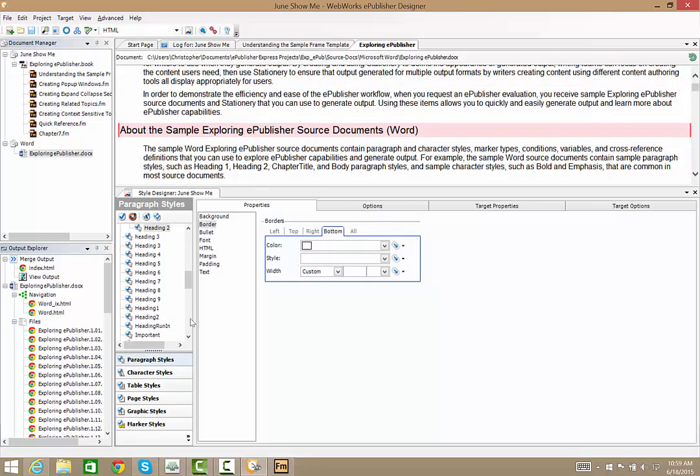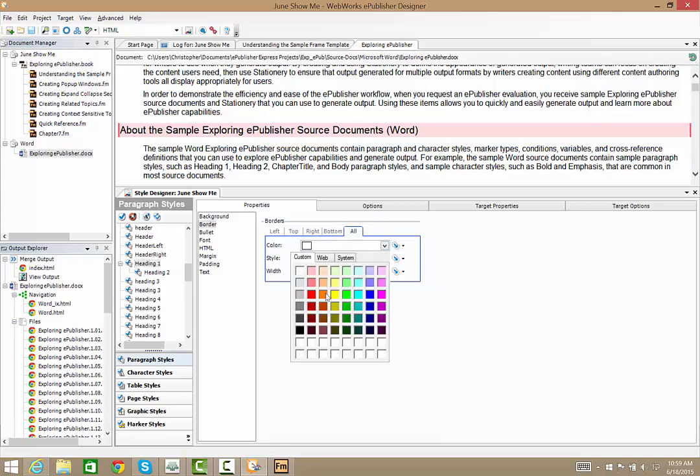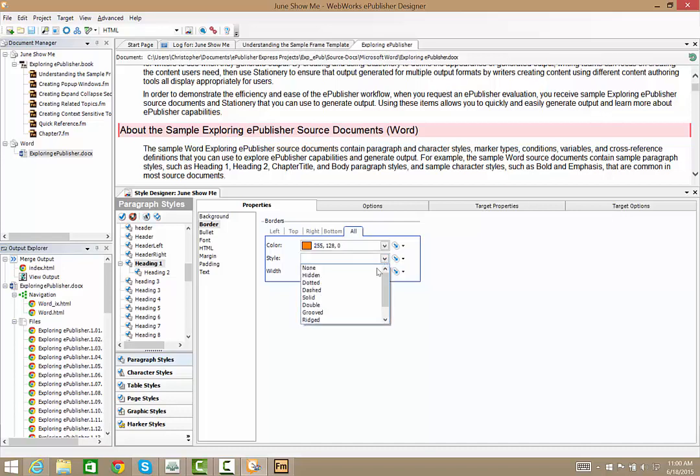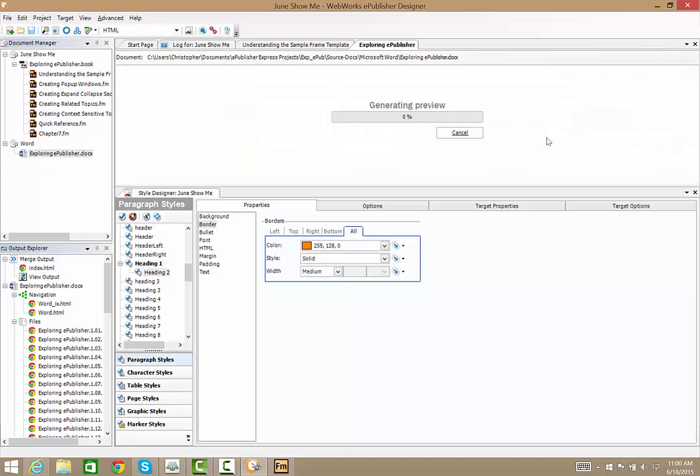Now this is a heading 1 and heading 2. So what I'm going to do here is go up to my heading 1, and we're just going to put an orange border all the way around this. See what that looks like. Give it a second to generate. While it's generating, are there any questions right now?